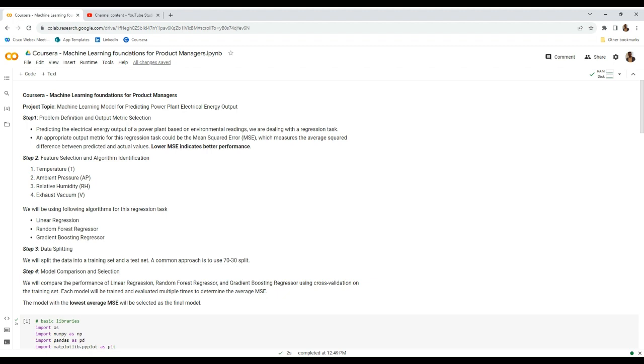Coming to step two, this is feature selection and algorithm identification. We have four features: temperature, ambient pressure, relative humidity, and exhaust vacuum. The regression algorithms that we have selected are linear regression, random forest regression, and gradient boosting. Step three is data splitting. We will split the data into a training set and a test set. A common approach is to use a 70-30 split.